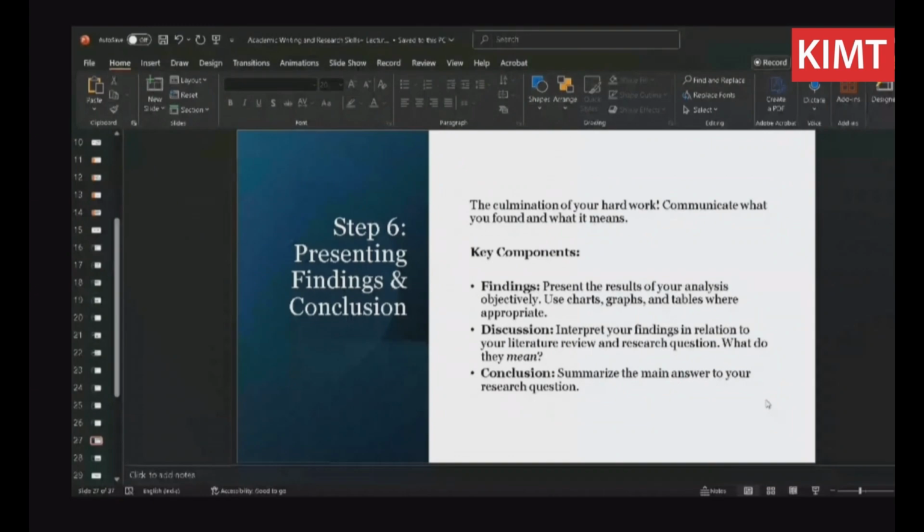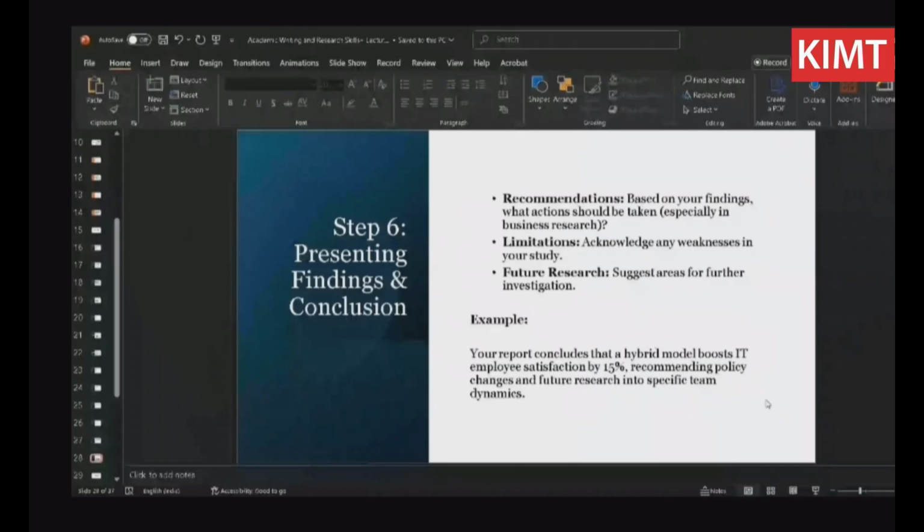Then, is there any kind of limitation that was there? Any kind of recommendation I can give to future researchers? And what can be future directions that somebody can use?